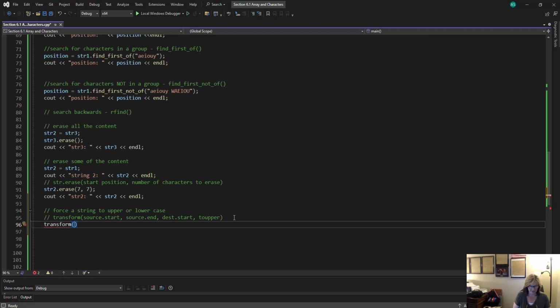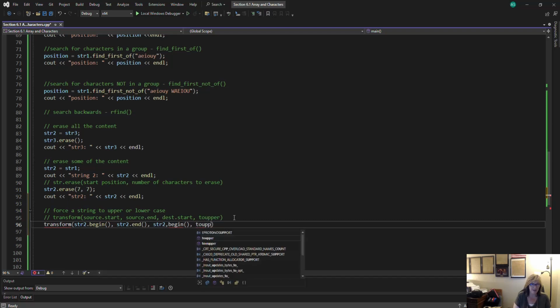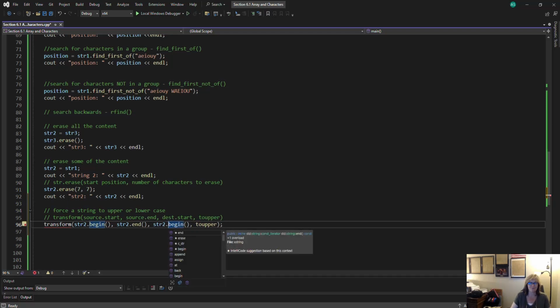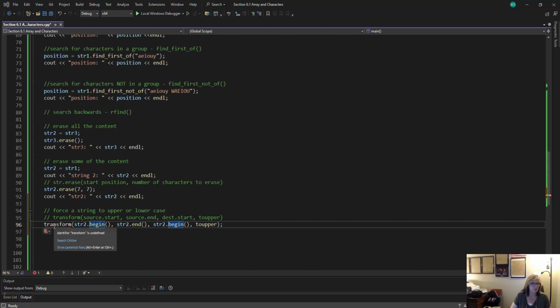All right, so I'm going to say string 2 dot begin. We will start in the beginning. String 2 dot end. These are 2 functions that are available to us as strings. The third one, we're just going to overwrite string 2 again. So I'll say string 2 dot begin. That is a function. And then the last one is to upper. Oh, and this should say string 2 dot begin. There we go.